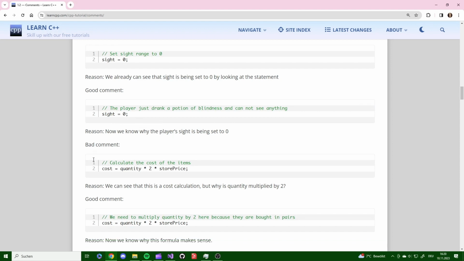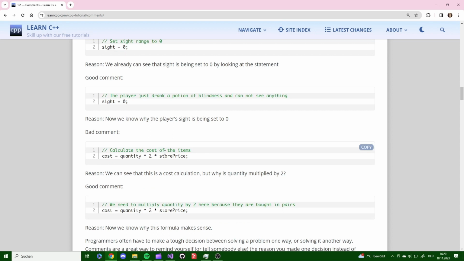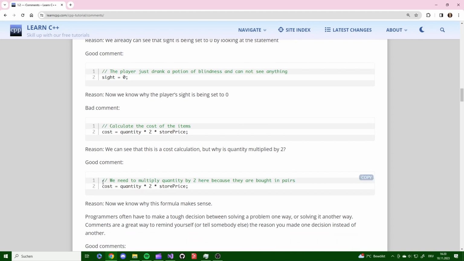And a bad comment would be: calculate the cost of the items, and then quality times 2 times store price. Yeah, you see there is something that will be calculated, but you have no clue what it is that is calculated. We can see that it is a cost calculation, but why is quality multiplied by 2? No idea. The good comment would be: we need to multiply quality by 2 here because they are both in pairs.